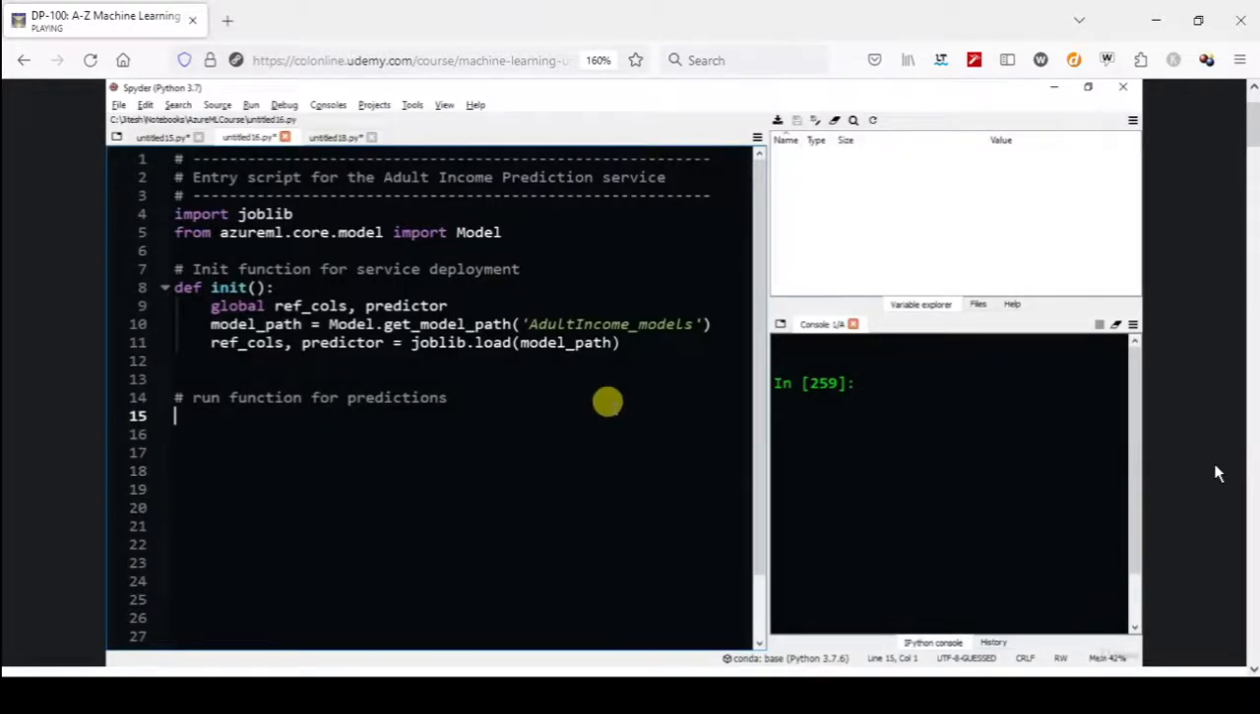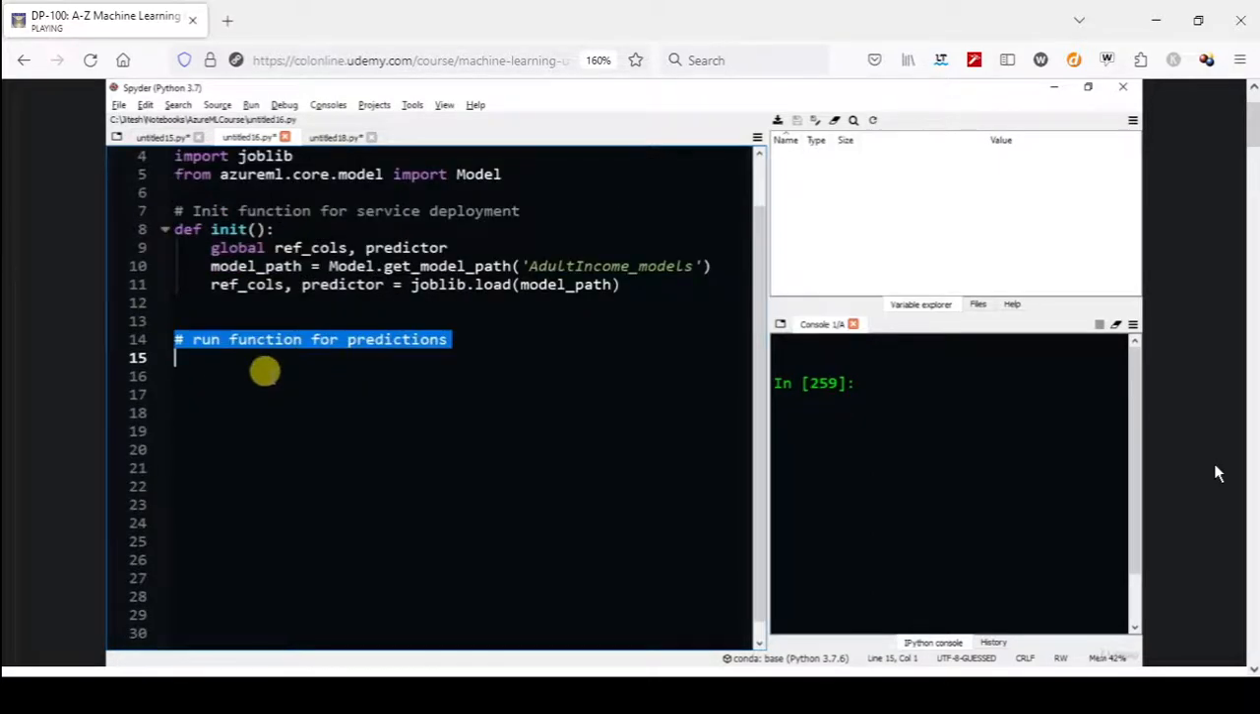Welcome back, and after the init function, let's now define the run function, which will be used every time we call this web service. So that will be def run, and because it's going to accept some input data, let me provide that as raw_data within the parenthesis and a colon. You can give any name here. I'm just using raw_data.